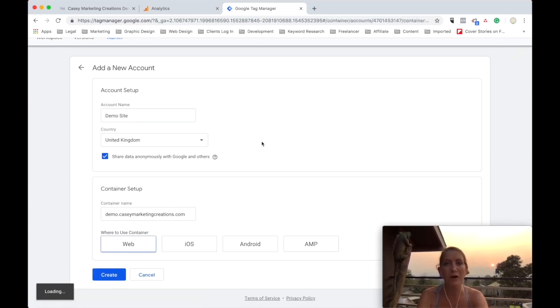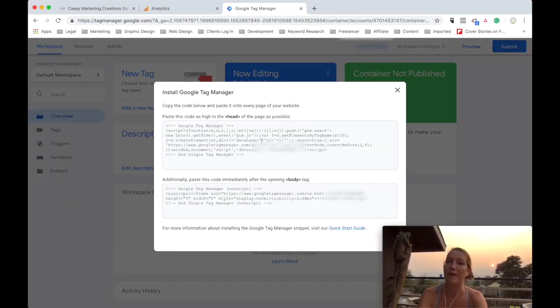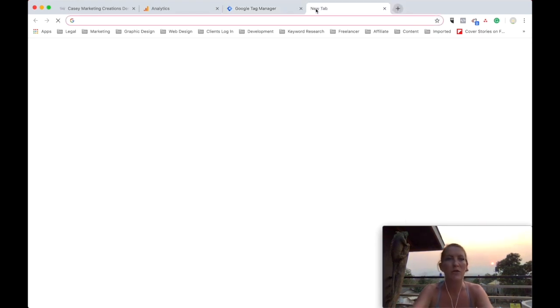So you've got your container set up now. Just take a moment to go through there. The first thing we need to do is install it. The easiest way is you just need to send this to your developer. If you manage your website yourself, there are plugins you can install that allow you to insert these codes that do make it quite simple. In fact, I'll show you now, just very quickly.